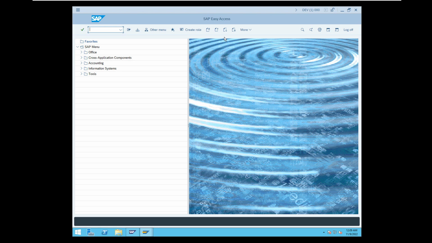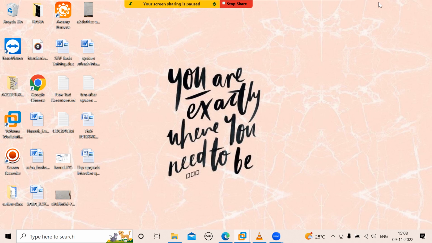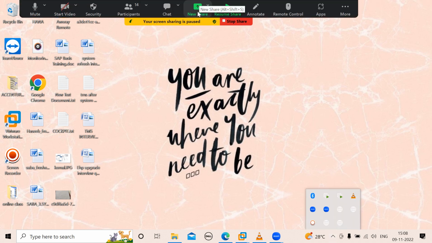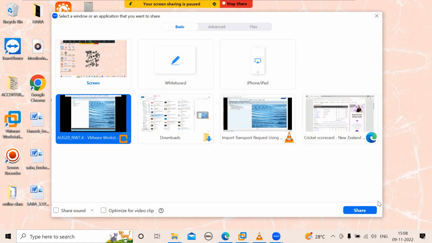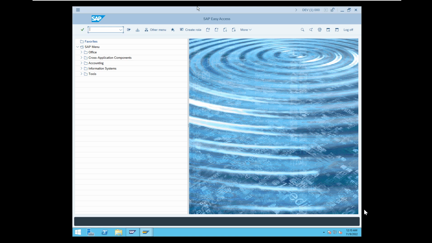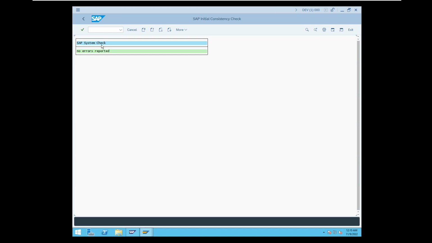So this is one of the post installation activities, the TMS configuration. What are the post installation activities generally? First of all, when you install your system, you have to hit one T code called SICK. Remember this T code. SICK is the system consistency check, the initial consistency check, as we call it.